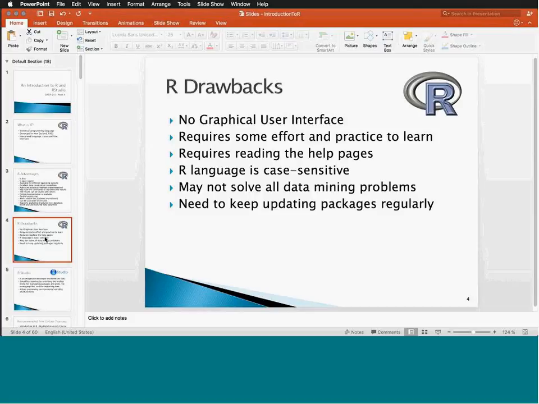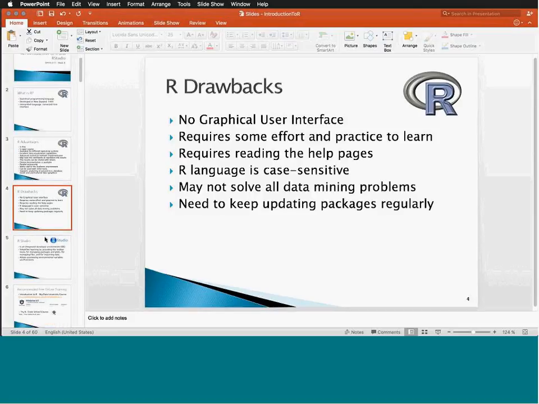R, like many languages, is case sensitive. And like everything, it's not going to solve all your problems. It's not necessarily the best tool for every situation, but it will solve a lot of them, especially in these courses. You do need to update it often. Quite often, the packages are updated. I update mine about once a week when I'm messing around with R stuff.